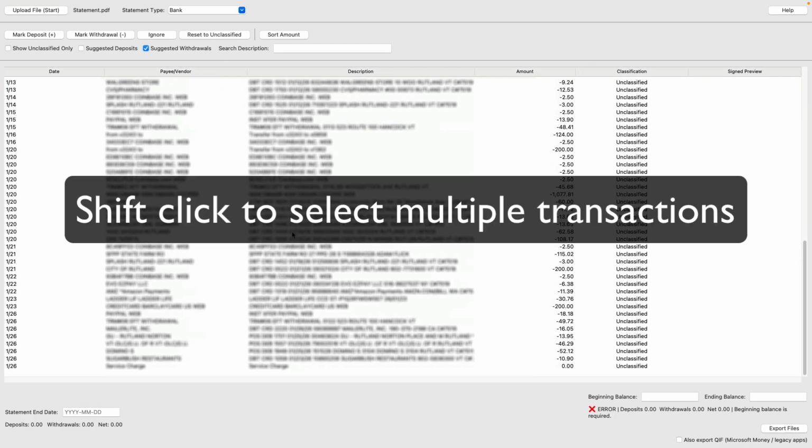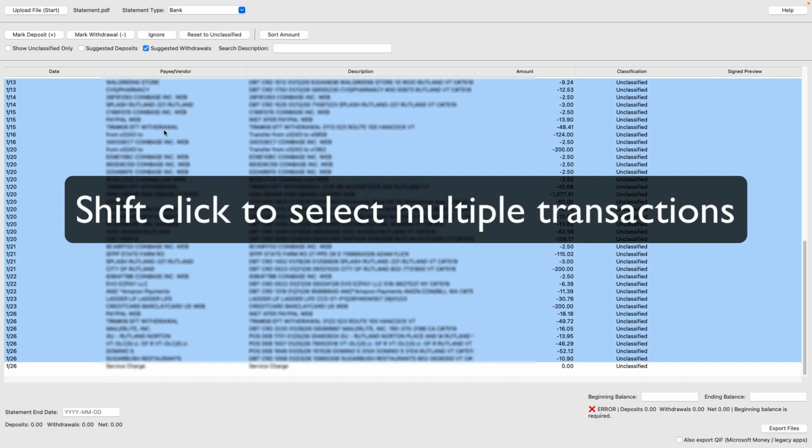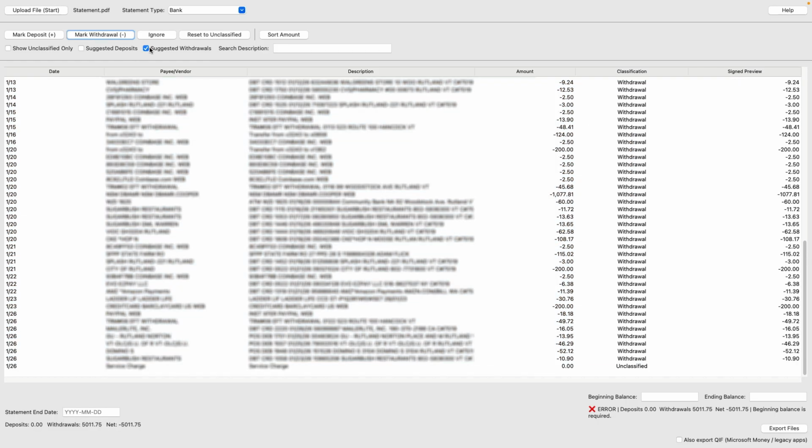This will be blurred out because it has personal information in it that I don't want people to see. But we will just go through and start to do this, and I will show you how quick you can go through. Let's see, you do suggested withdrawals. This will give you all the things that the software flagged as a possible withdrawal. Mark as withdrawal. Suggested deposits, you're going to come in here, mark as deposit.